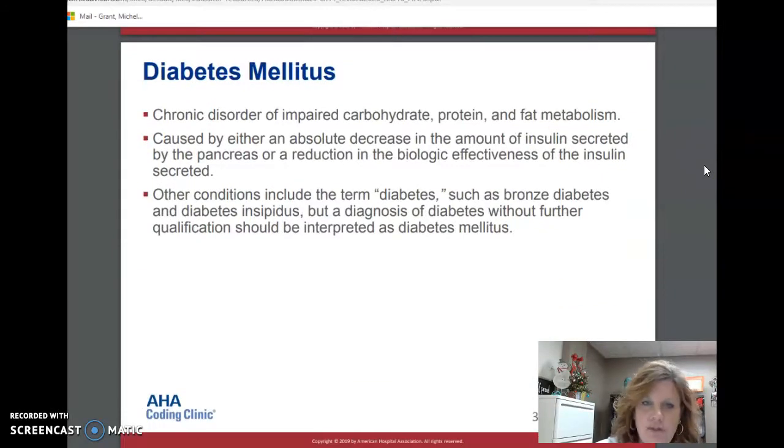So let's just, again, a little background. You have this in A&P. It's a chronic disorder impaired by carbohydrate, protein, and fat metabolism. It's caused either by an absolute decrease in how much insulin is secreted by the pancreas or a reduction in the biological effectiveness of the insulin.